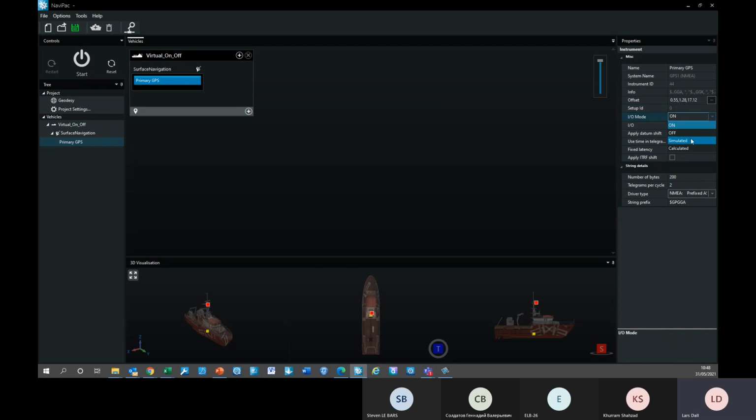IO mode: on, off, simulated, calculated. On, of course, is when you really have data, you want to use it online. Off is when you want to keep a configuration, but you don't want to use it, but you want to keep it for future use. Just set it to off.